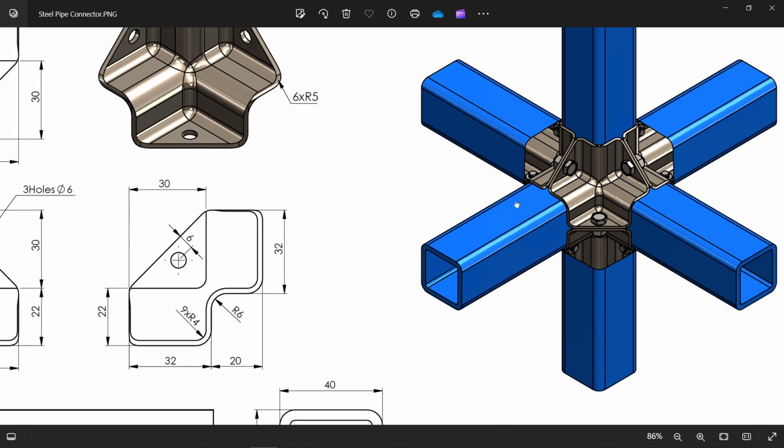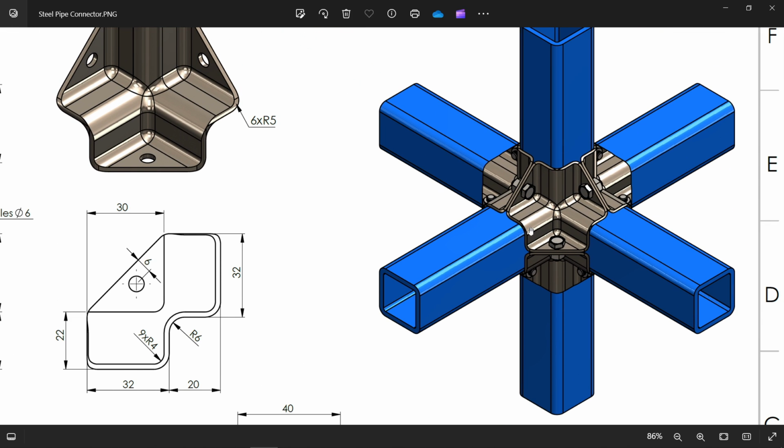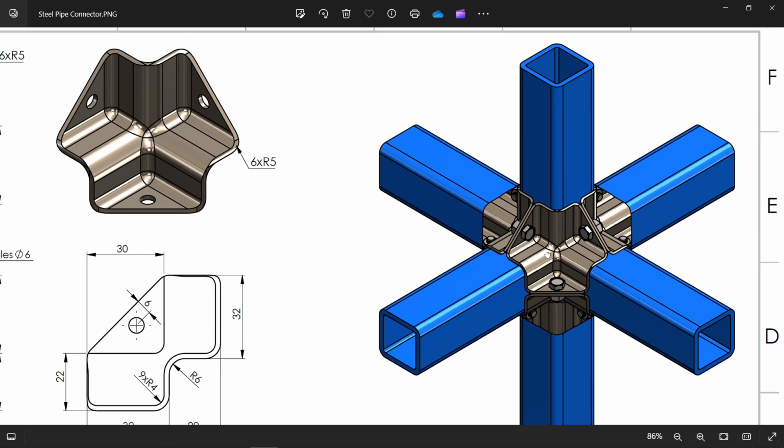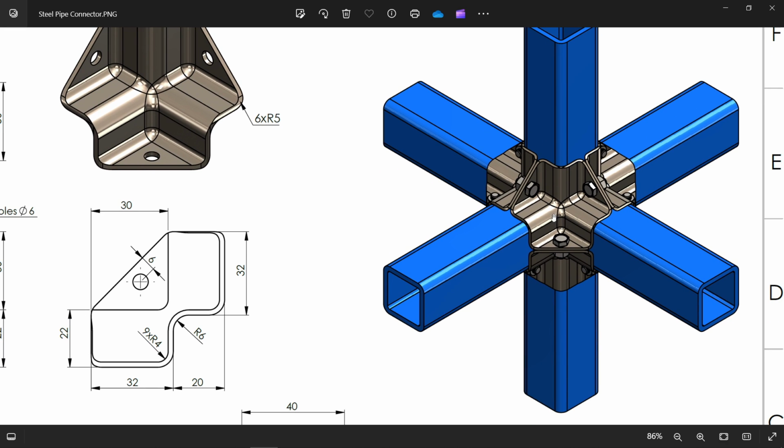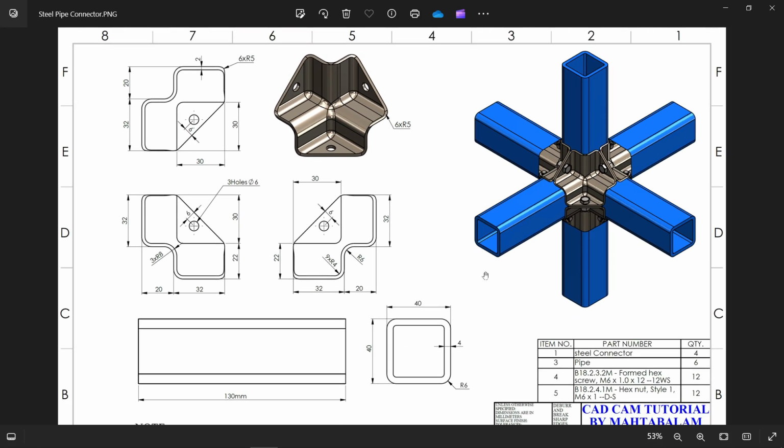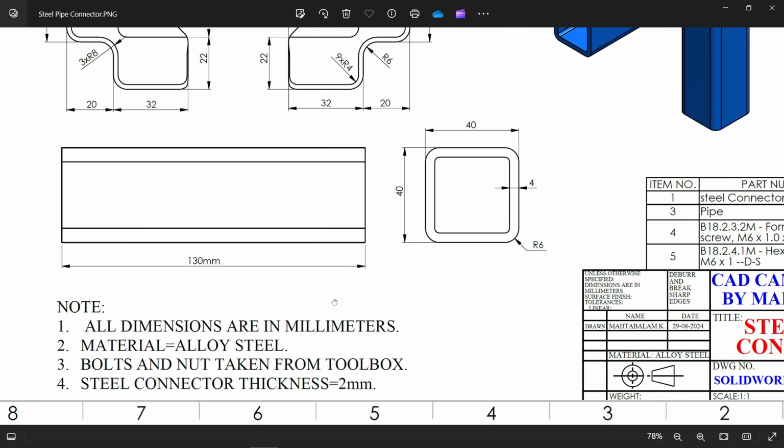You will see here there is one T type of connection, not exactly T type, a kind of T type, and there are 6 pipes we will assemble with bolts. Bolts we will take from the toolbox. All dimensions are in millimeter. Material is alloy steel, and bolts and nuts are taken from the toolbox. Steel connector thickness is 2 millimeter.